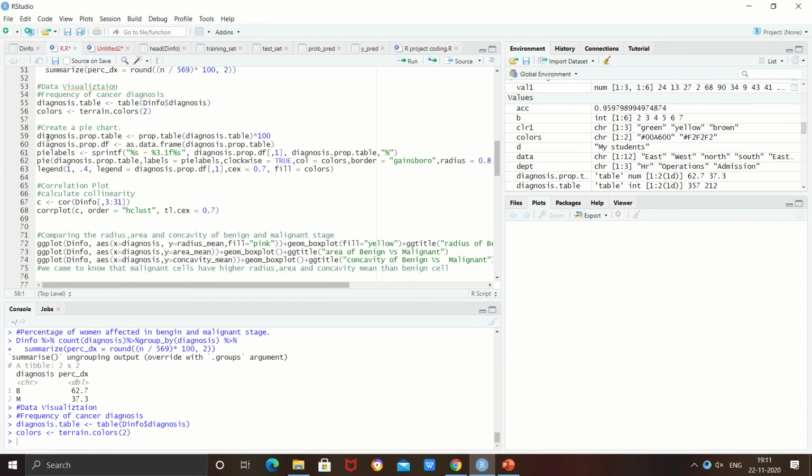Now here we will create a pie chart. For creating a pie chart, we will use pie labels and the sprintf function, where pie labels are an extremely useful tool to make your code simple and more intuitive. And the sprintf function works just like printf, but instead of sending output to the console, it returns the formatted string. So let's run this line of code.